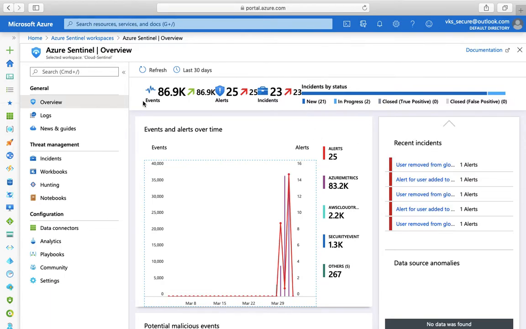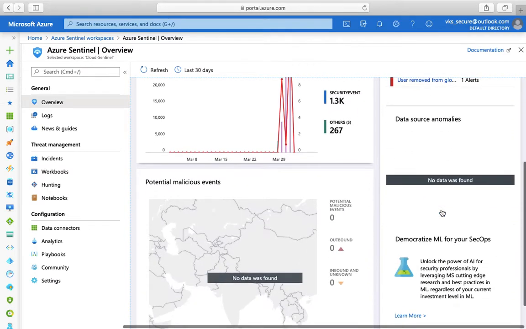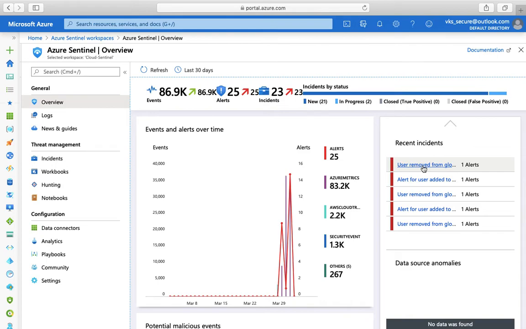From the dashboard, you'll get the total number of events, alerts, and incidents: new, in progress, closed. All this information you'll be able to get from here. If you have set an analytic query and created alerts, then all the incidents newly received on the basis of that, you'll get those details over here as well. Don't worry, we'll discuss this in the analytics and incident lectures and the investigation demos as well.